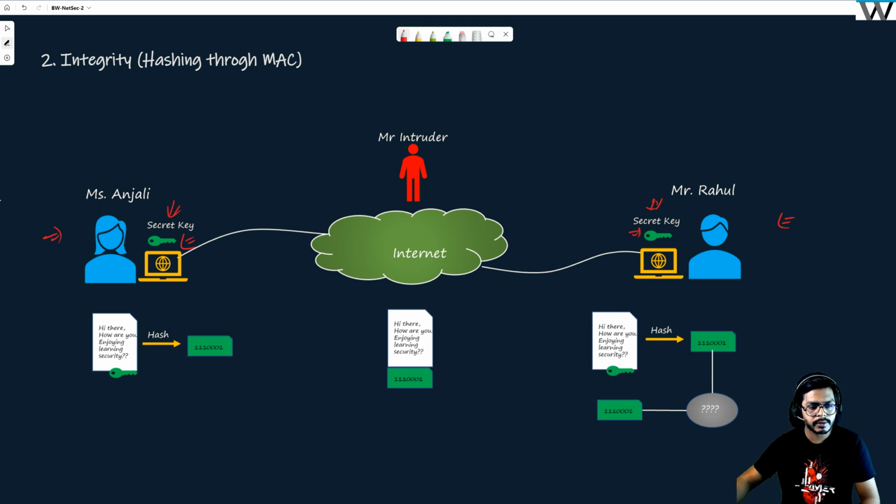Now we have a document here. Anjali concatenates, or just prepends or appends, you can say, there are multiple ways, this key value to this document. Now she is using SHA or MD5, it doesn't matter. And she is getting this result. I am just leaving the intruder out of the picture for now. This message is going to be flowing across the internet, this plain message or encrypted message. We are not worried about confidentiality, so the message can be plain here. But believe me, we are going to combine them. Right now we have this message and this hash value.